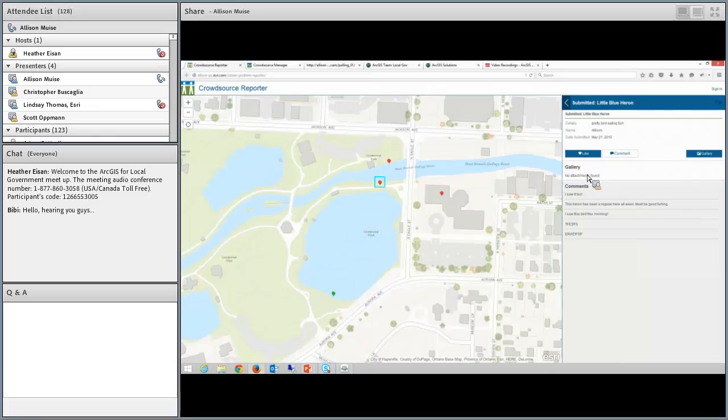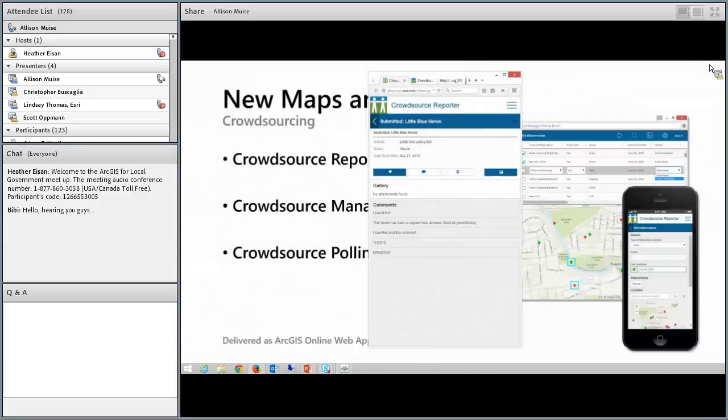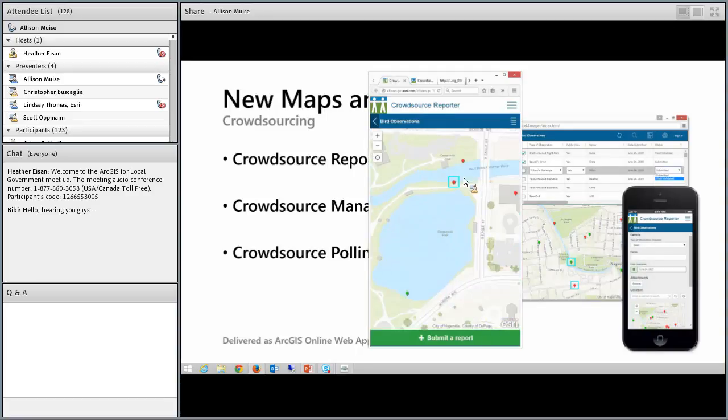No pictures have been submitted of this feature yet, but if there was one, I would be able to see it there. And as I mentioned, this app is responsive. It still skins down really nicely in a smartphone mode. It works on both Android and iOS smartphones. I still have my like, my comments button, and my gallery button, and I also now have the ability to go and look at this report on a map.